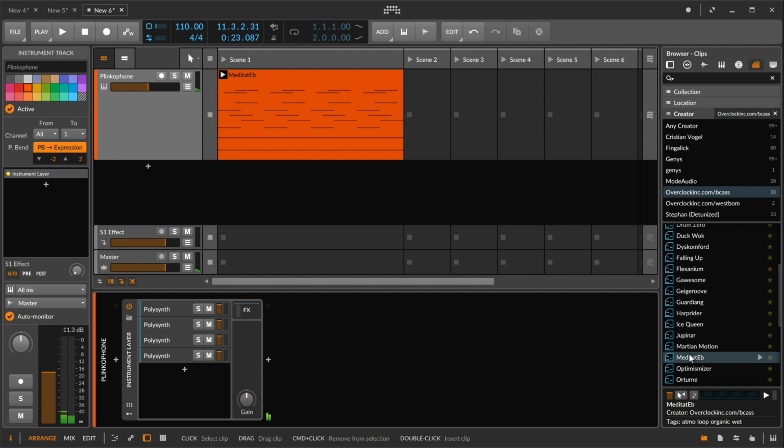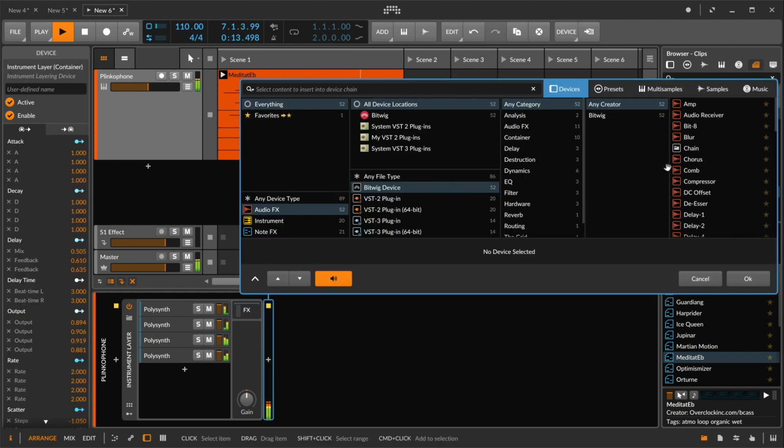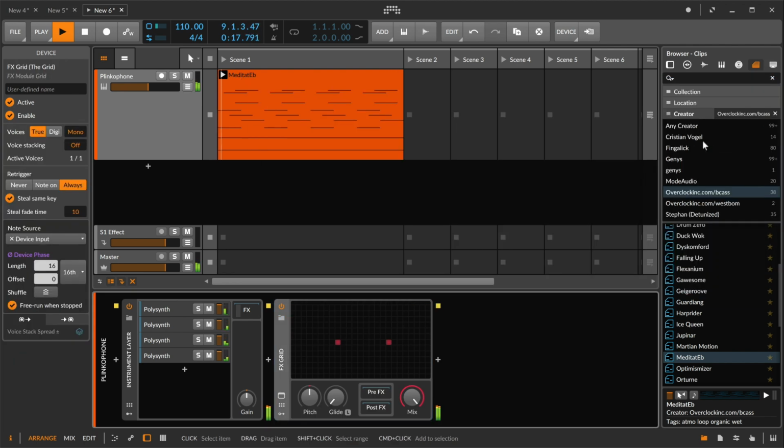Today, let's build a distortion. Now that means we need some source material, which is why we have this little meditation from our friends at Overclock loaded up. Fun reminder, clips that are loaded from the library in Bitwig actually contain the devices, the notes, everything else. So there's a lot that can be manipulated. So if we're going to build a distortion, that means we need FX grid today instead of polygrid.